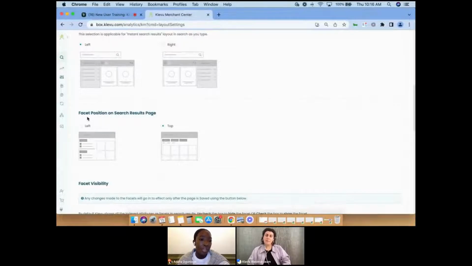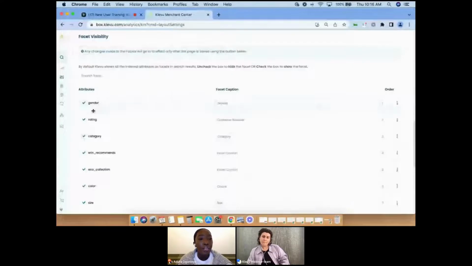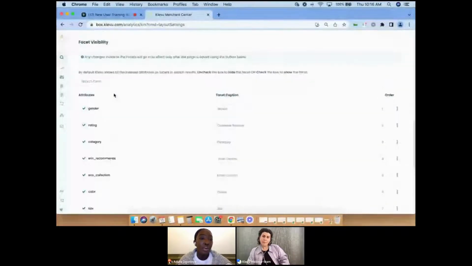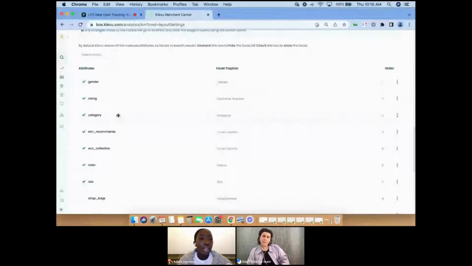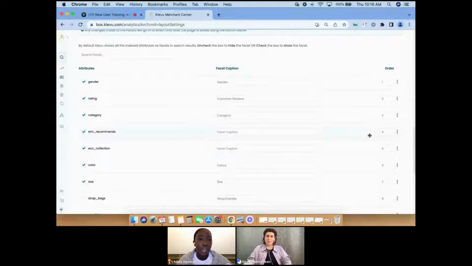under the facet positioning. And then under visibility, here you can customize the order, the look and feel of how you want the facets to appear on site. So we can drag and drop these as needed. As you can see here, if I can get this to drag and drop. There we go. Yeah, so you have the option to drag and drop it in the order that you'd like.